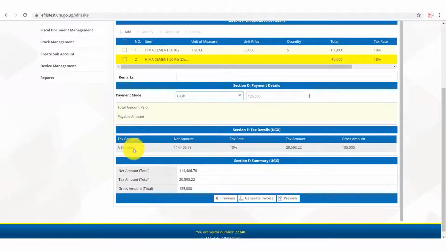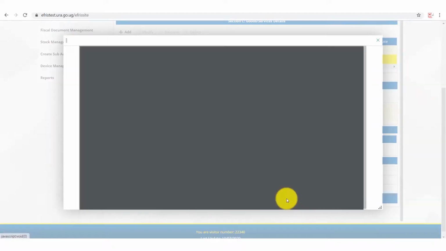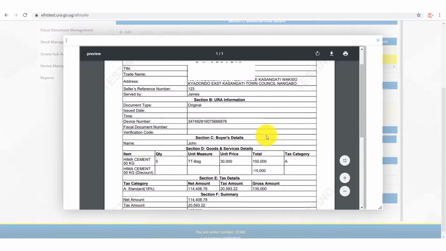So it will indicate the tax category, which is standard rated. So depending on the tax rate you selected, this tax rate can change. It can either be standard, 0 rated, exempt, or even deemed. So you need to pay attention to this part. So after that, if you're okay with everything that is here, you can go and preview the invoice before you generate it.